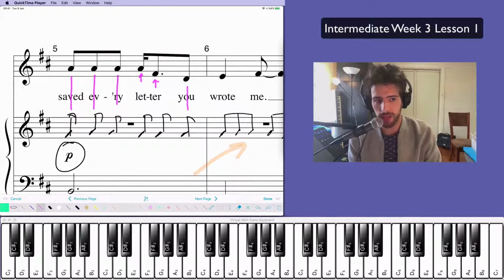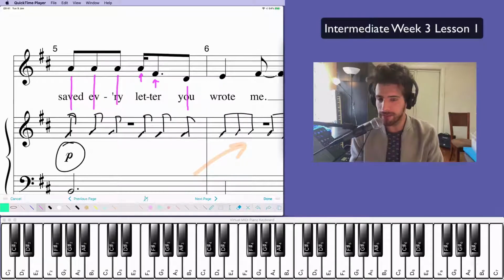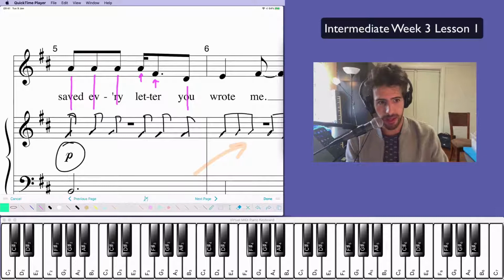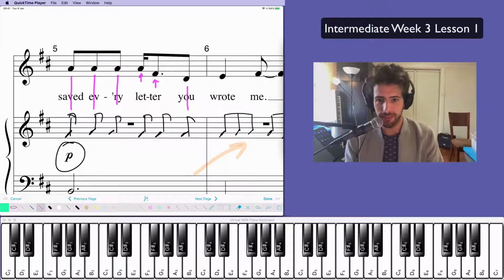So who can remind me how dotted rhythms work? It adds half of its current value. Yeah, exactly. So when I subdivide a bar, I have to divide it down to its smallest value. If this melody was just quavers, I'd be sorted. That's the end of that story.